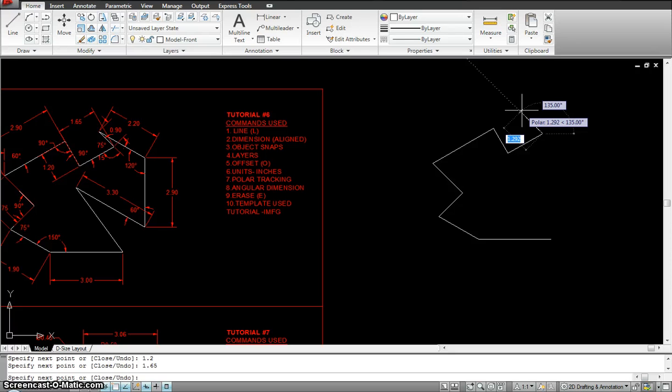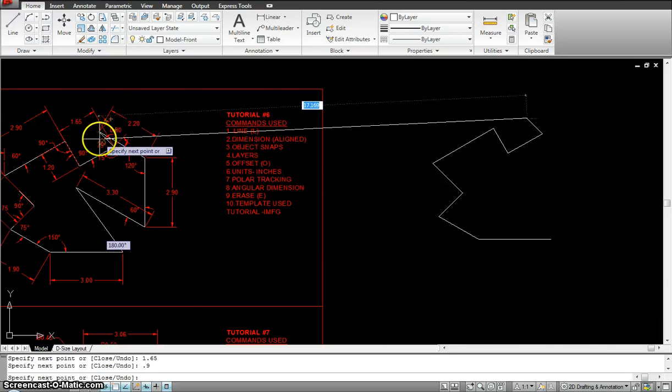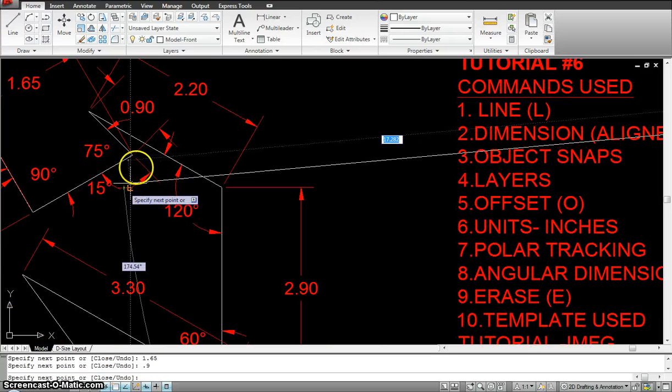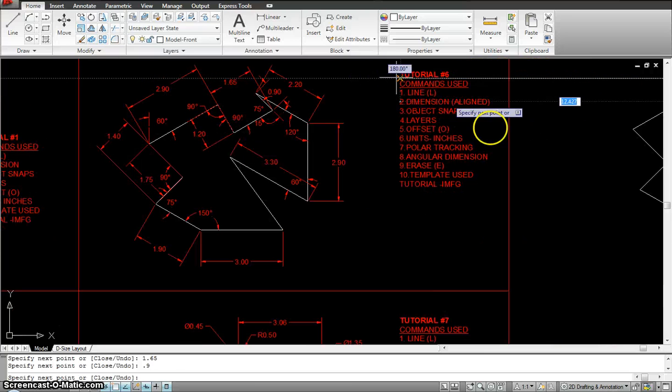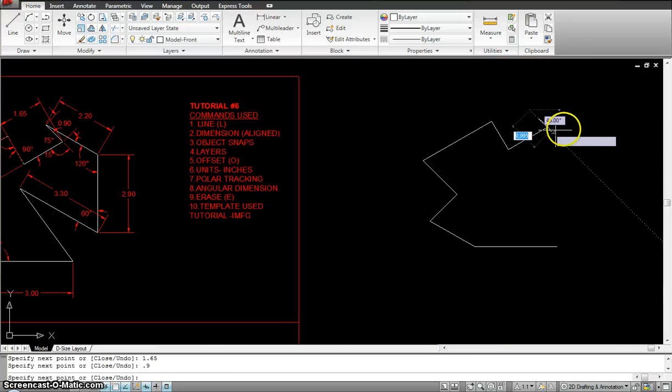And the distance is 0.9. Enter. Now I go back this way, and the angle is 15. I know it's tough to read, but if you go over here, that's the angle I'm talking about. From here till here is 15. So we're going to go at an angle of 15.